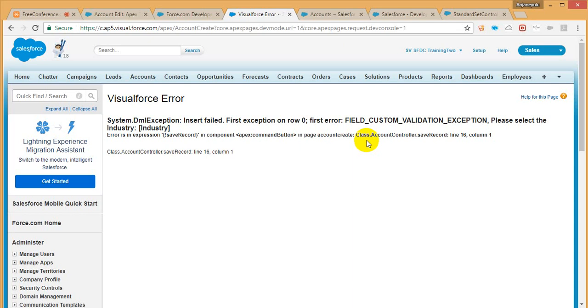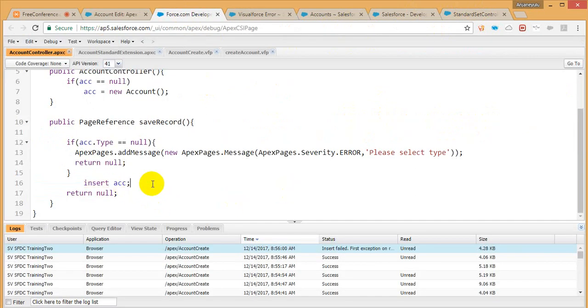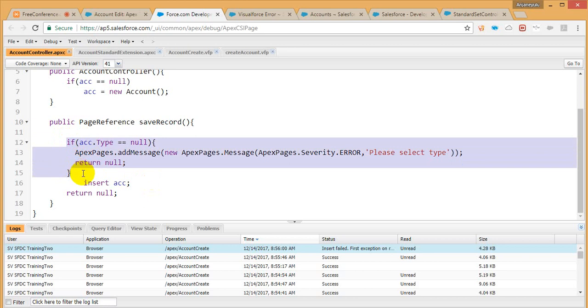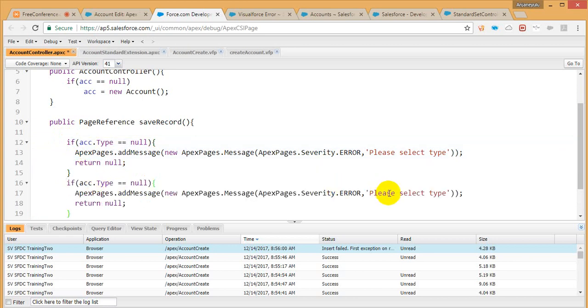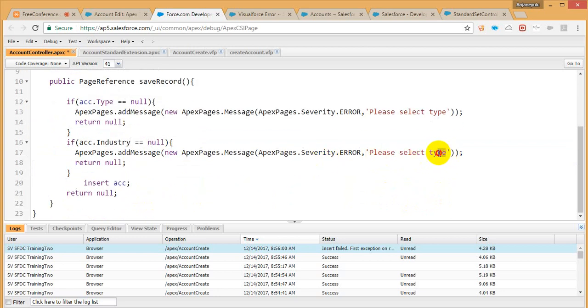It means whatever validation rule you have written on that particular field, you should validate that before inserting the record. So the same way you have to write like this. Okay, here it is, industry. Here, please select industry.